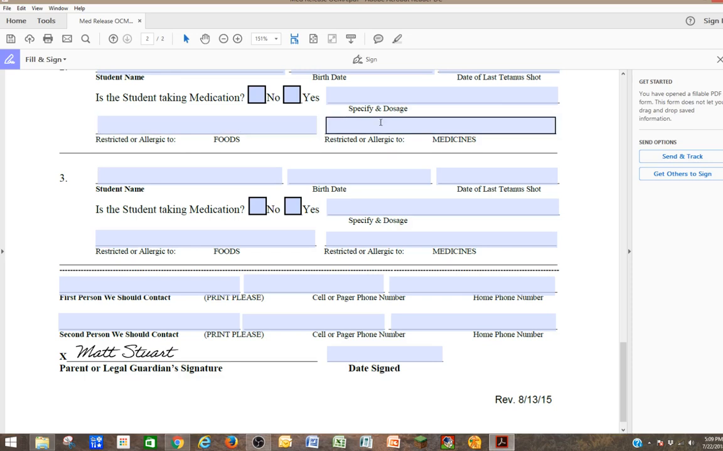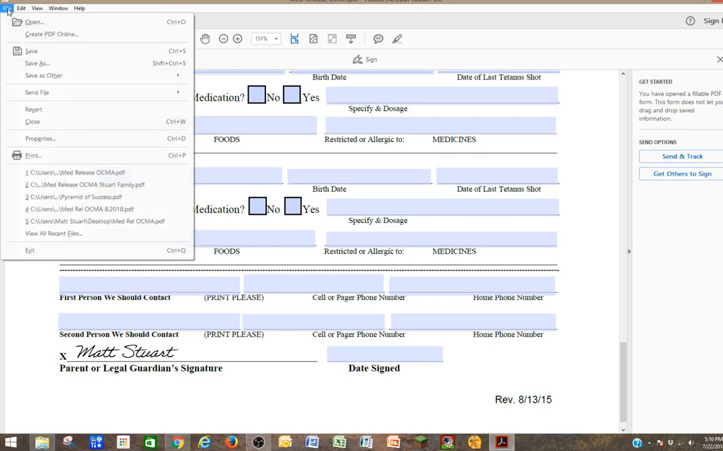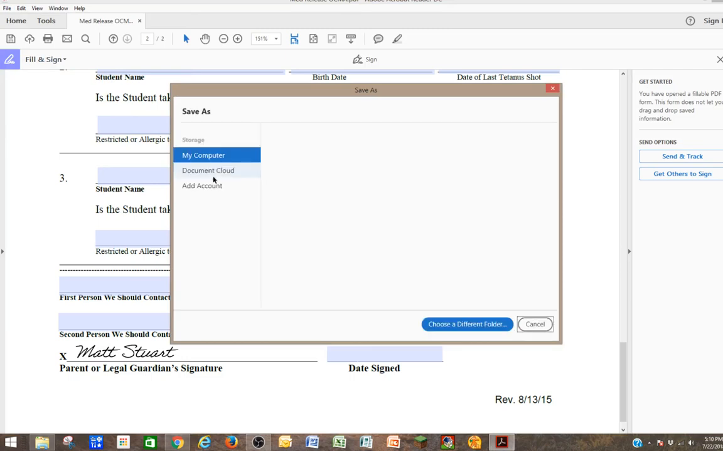So assuming that you've completed all the boxes that you need to, you've put the signature in, you've dated it, we now need to save a copy to your computer. So what we'll do is we'll go to File. You can either do Save or Save As. I'm going to do a Save As.